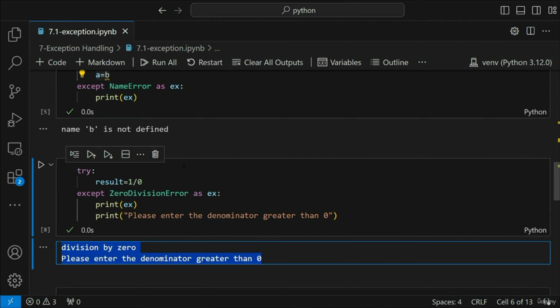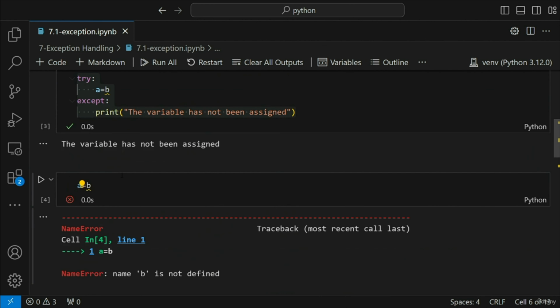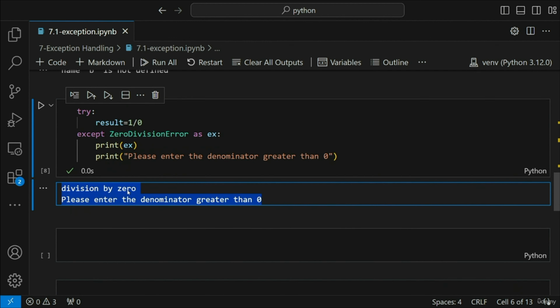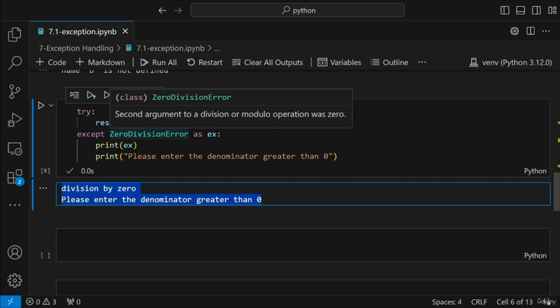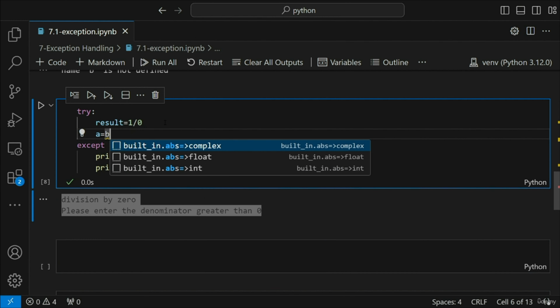Now, one more thing, right? Here you can see that all these exceptions that are there, like ZeroDivisionError, FileNotFoundError, ValueError, TypeError, are derived from a main Exception class. Okay. So let's say I don't know what kind of exception may be happening. Let's say that over here, again, if I go ahead and write a is equal to b, right?